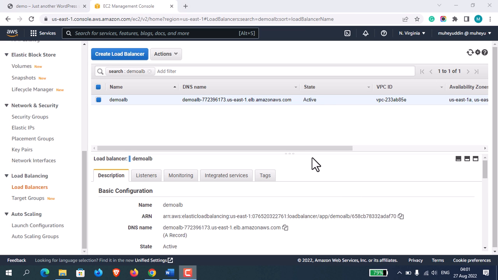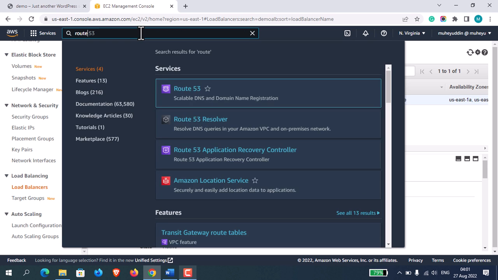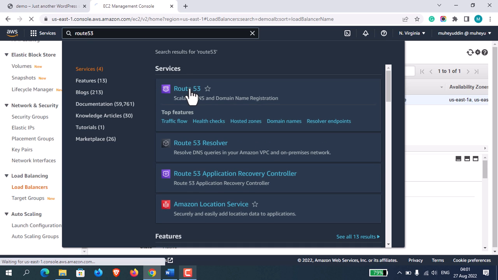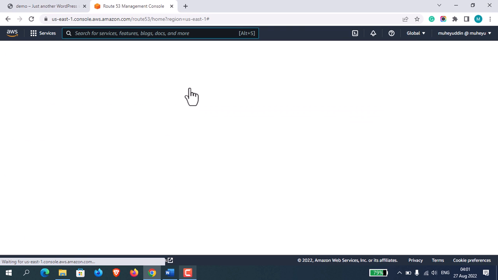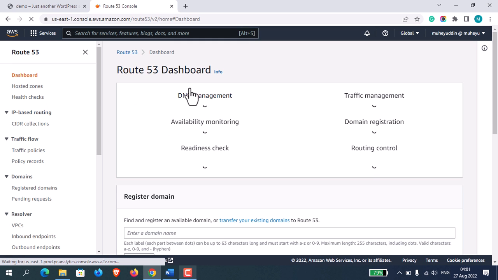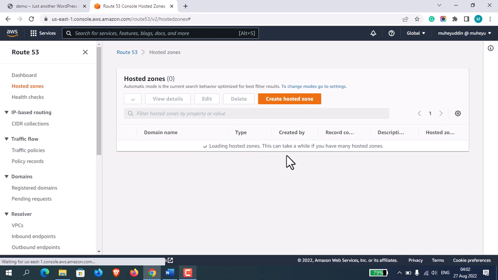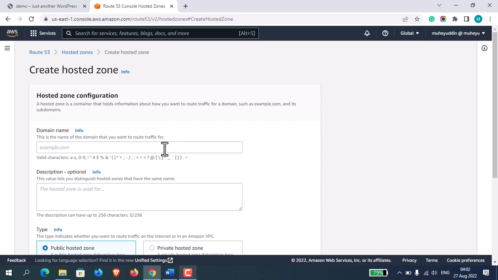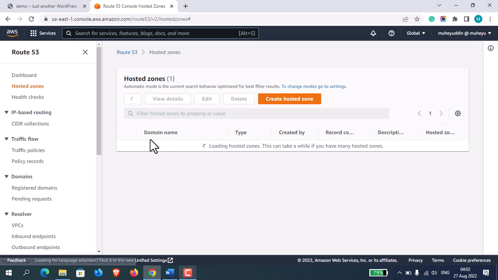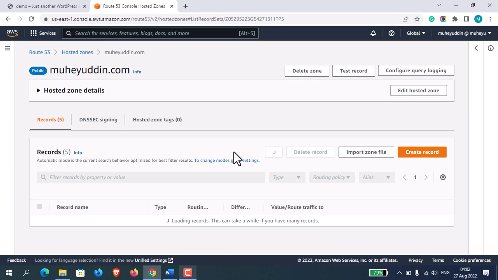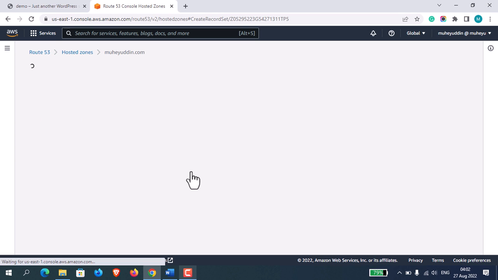Okay guys, so our load balancer has been successfully provisioned. Now let me show you how to connect it with our domain. So let's go to Route 53, hosted zone, go to this one, muhyiddin.com, and create a new A record.